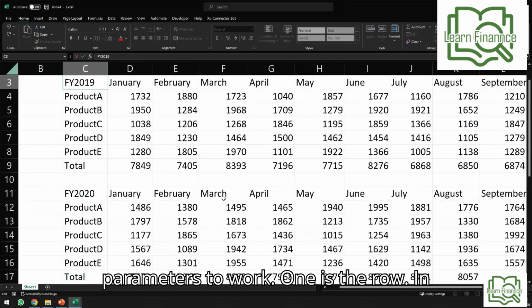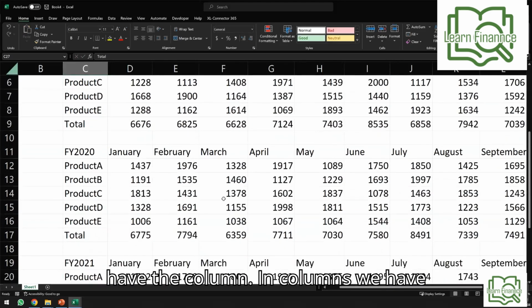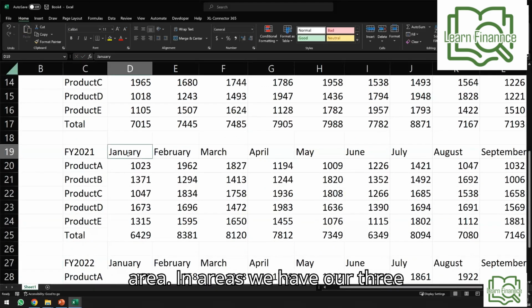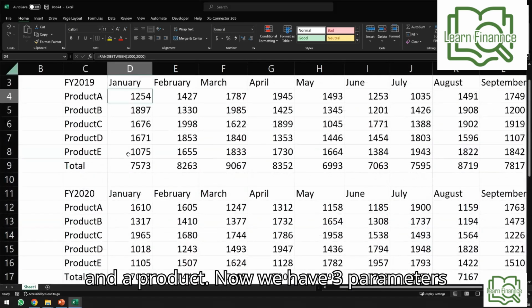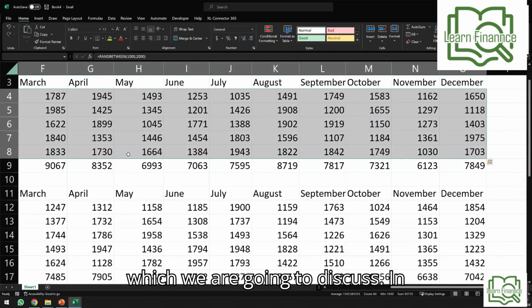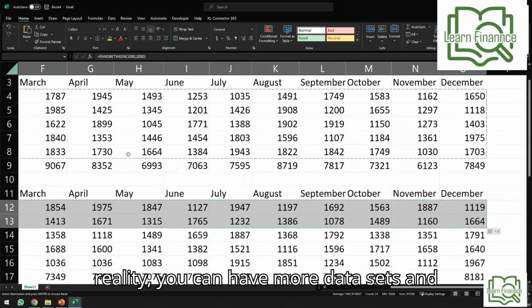One is the row. In rows we have the product name, then we have the column. In columns we have different month names. At last we have area. In areas we have our three financial year data sets. So, when we are analyzing, and we need to get the number for a specific financial year and a month and a product, now we have three parameters, so we'll be able to apply this formula which we are going to discuss. In reality, you can have more data sets and large data sets.